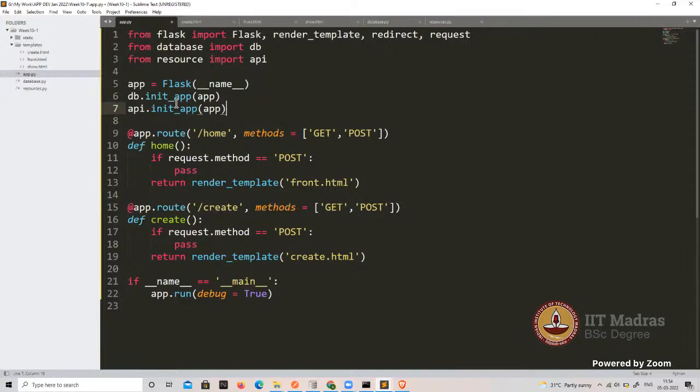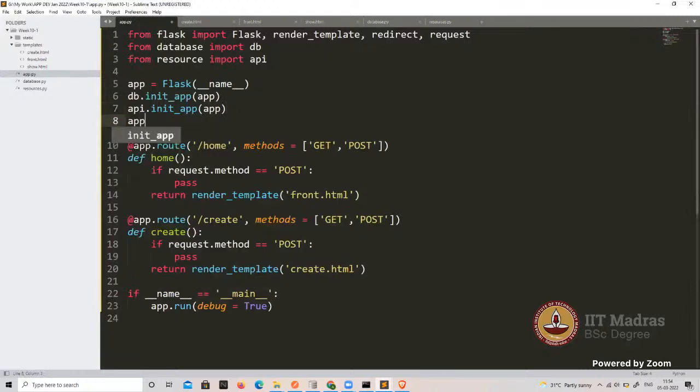Now, having created this part, I can use things like app.config here. Okay, app.config, it is SQLALCHEMY_DATABASE_URI.